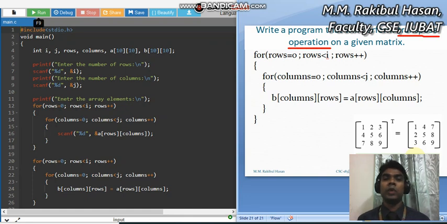So let's see the code, how we can do this. Here you have your header file, then your main function, and inside the main function body we declare variables i and j. Basically, i is declared to take the number of rows and j to take the number of columns. We have another variable, row, to run the outer for loop, and to run the inner for loop we declare column.